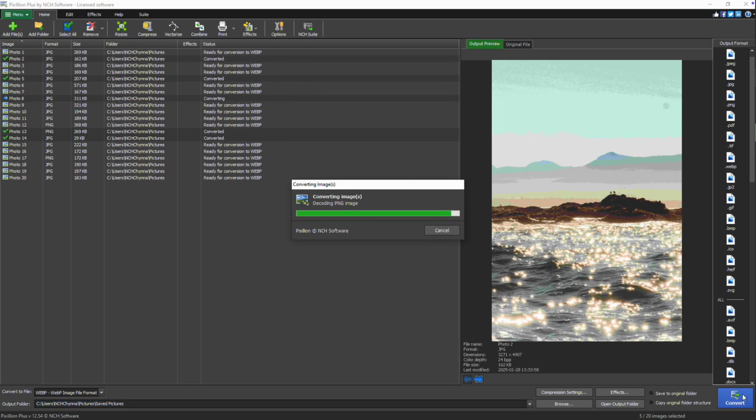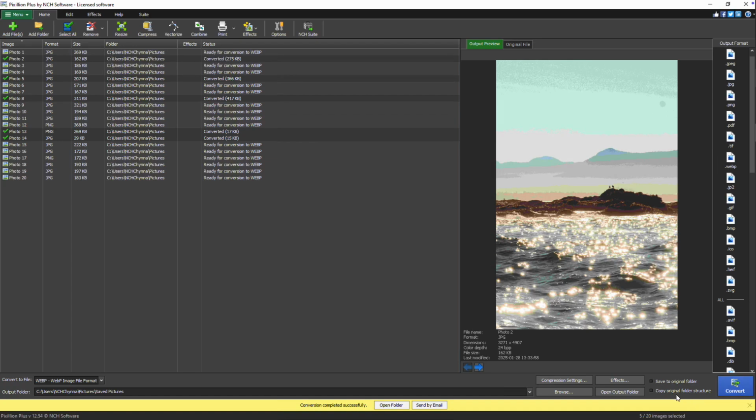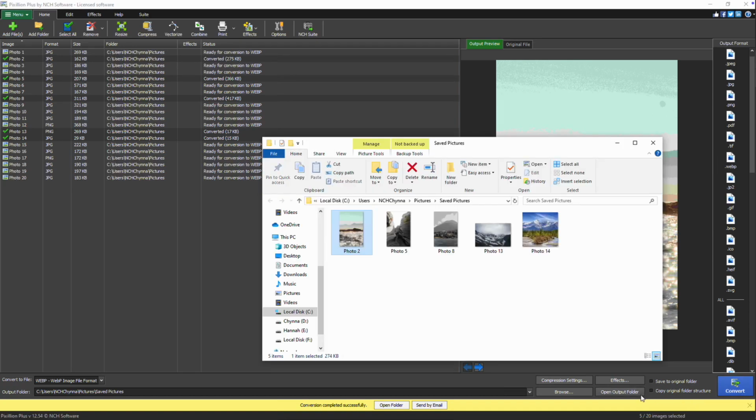Once the conversion is finished, click Open Output folder to easily access and view your compressed images.